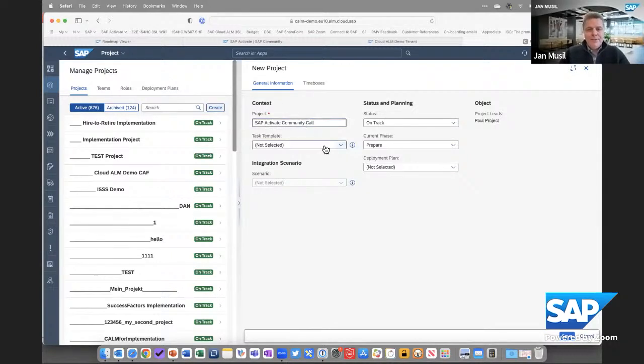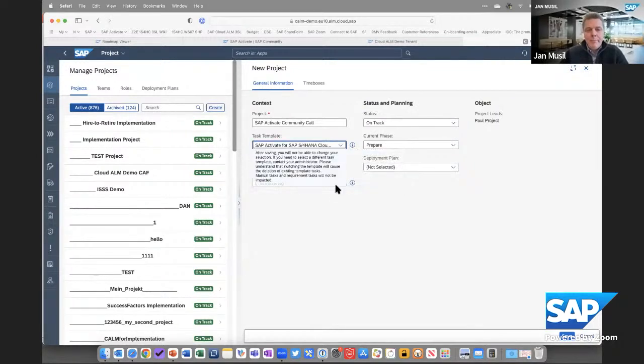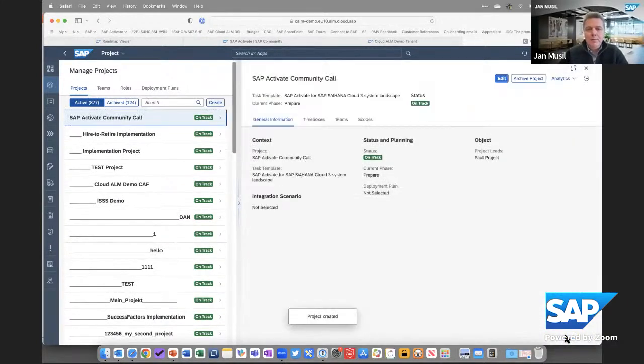And if you log on to the system, you will find it. The other thing that I'll do is I'll pick up my task template. Task template is which SAP Activate version I'm going to be using. I'm not going to go into the details, but basically I'm using the 3-system landscape, and I'll keep the rest as is. I can set up additional details, but that's all I need for now. So this is all it takes for me to set up a project and start using it.